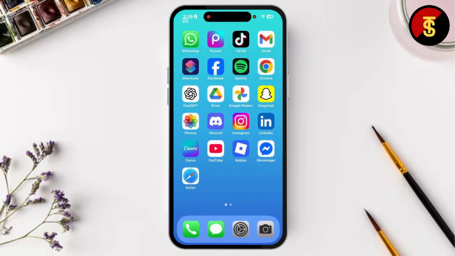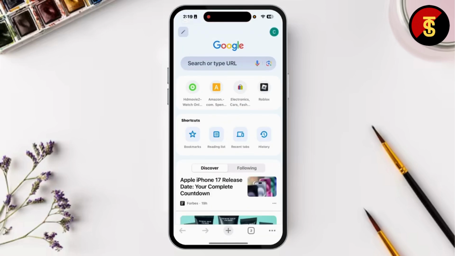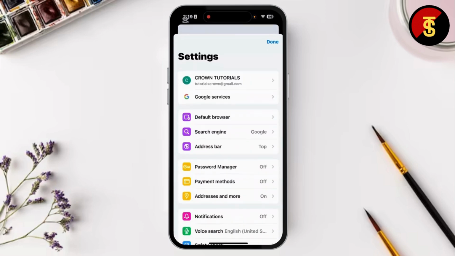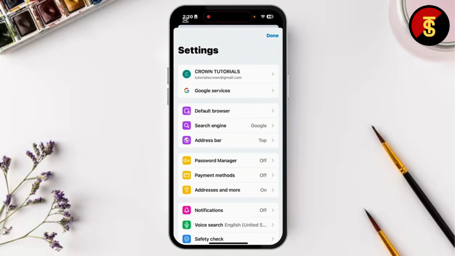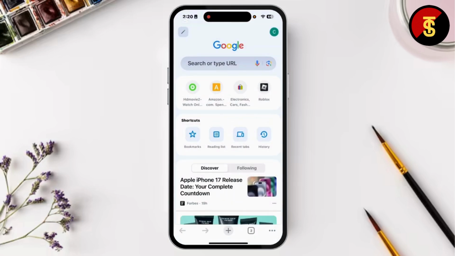Simply open any browser. After that, after you open the browser with your account, tap on your profile icon at the top right. From here, tap on Password Manager. And from here, if you see any password that is saved for your Instagram account, simply you can recover it from here.